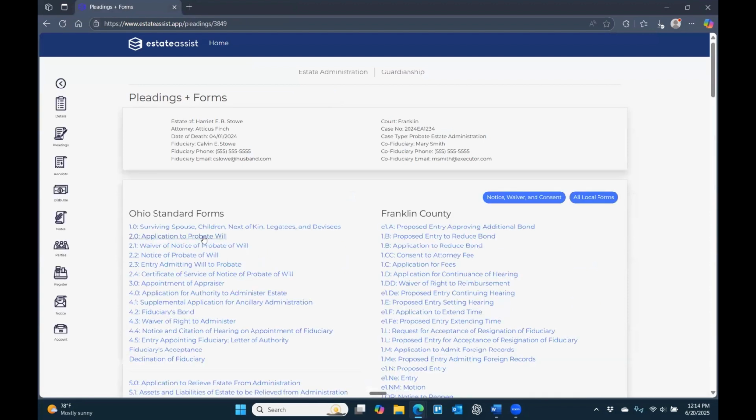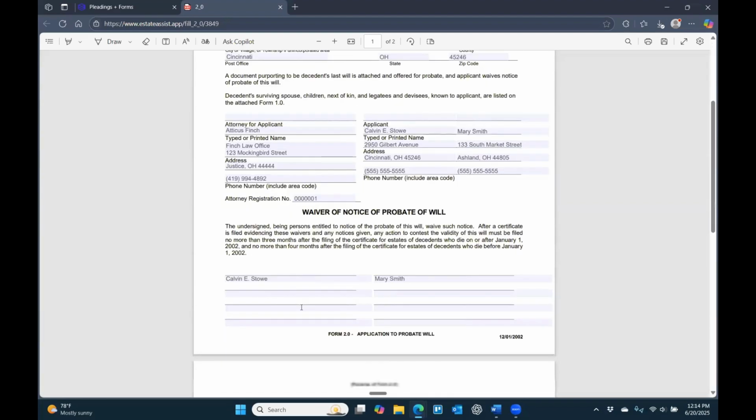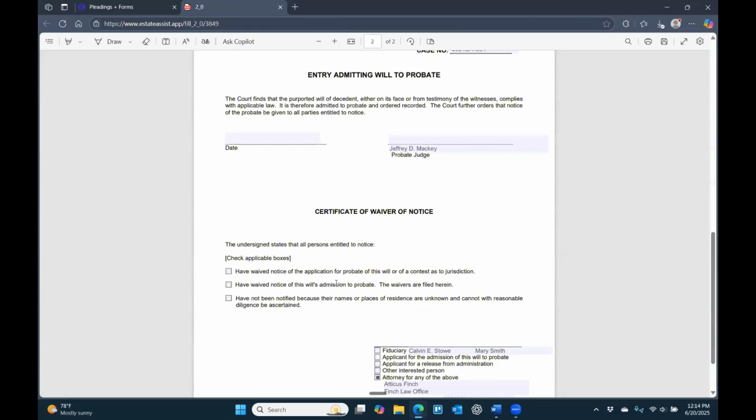Back to our pleading screen, same thing with 2.0. It's pulled all the biographical information of the decedent. It's added the columns for our fiduciaries. It's added all of our attorney information. And of course, by the way, it's pulled the current judge information.